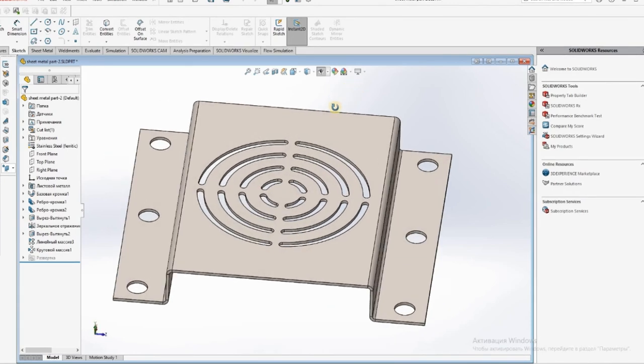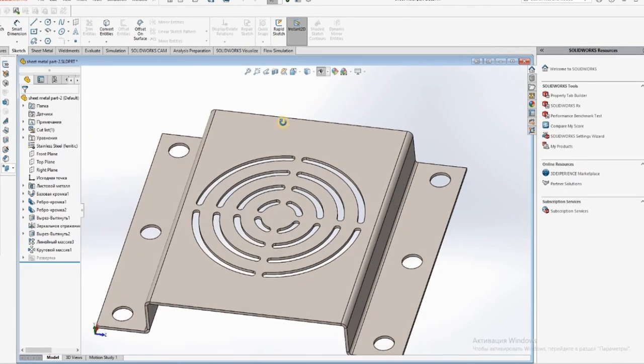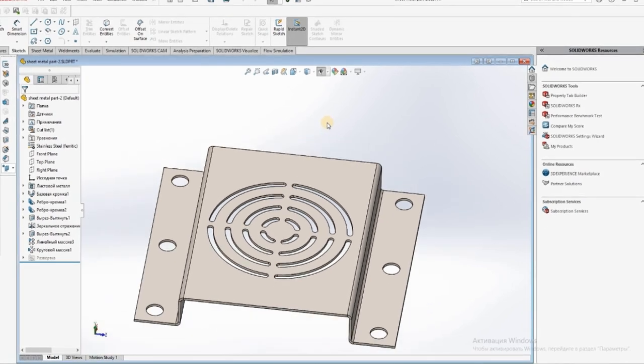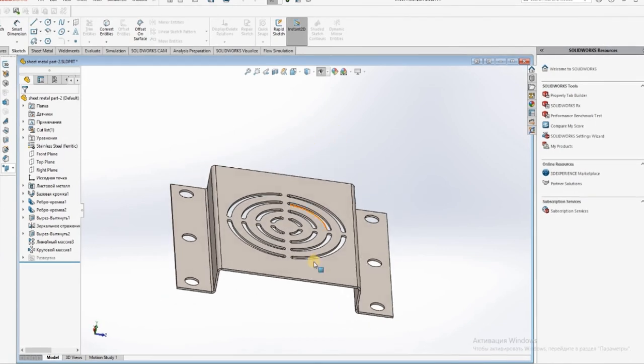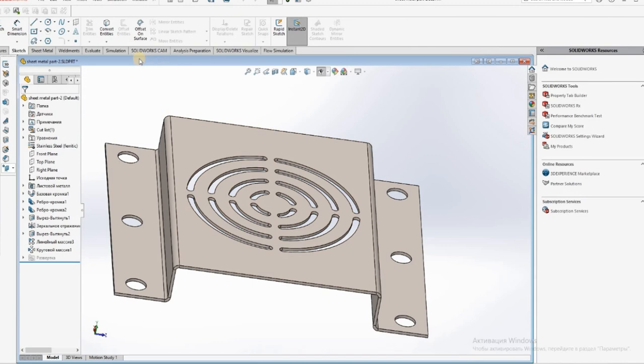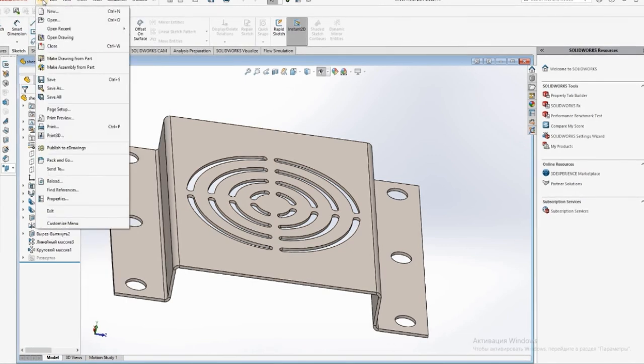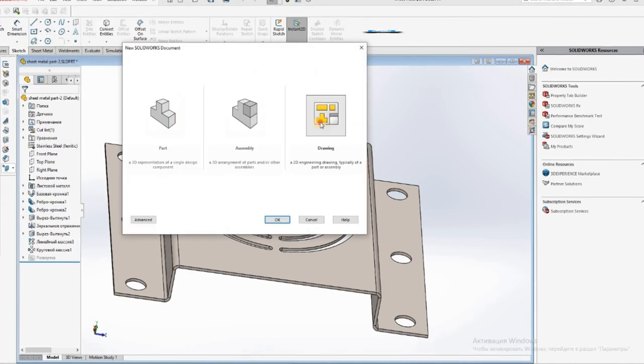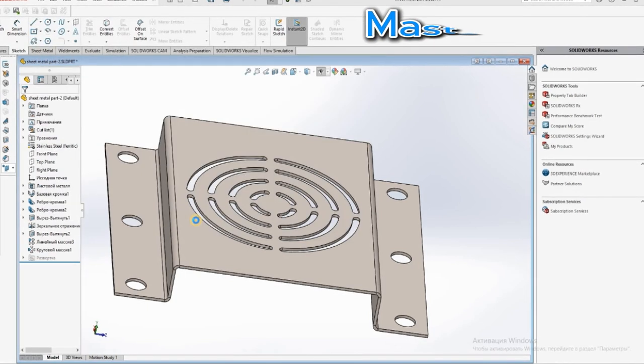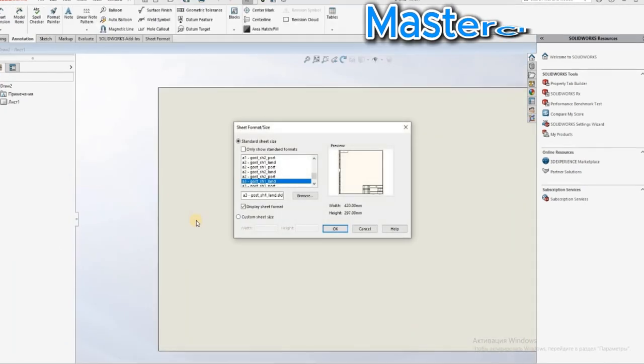So we have a 3D model of our sheet metal plates that we designed in our previous video. Therefore, in order for us to make a 2D drawing from this model, this is what we do. Go to File, select Make Drawing from Part. Next, select Drawing. OK. Great. Solidworks is asking us to select our standard sheet size. In this case, I'm going to select A3 standard sheet size. Then select OK.